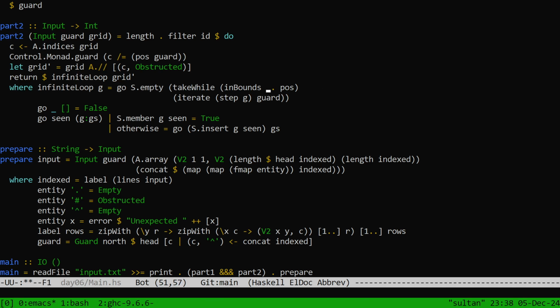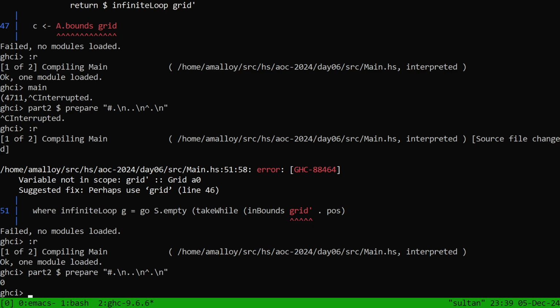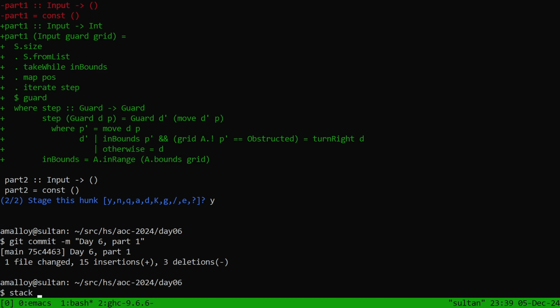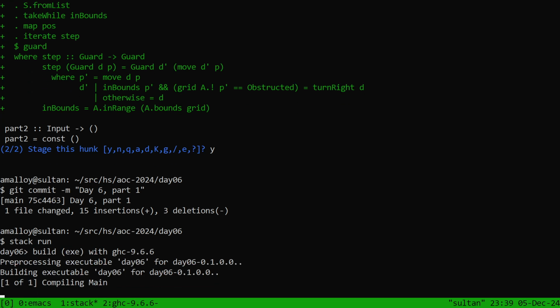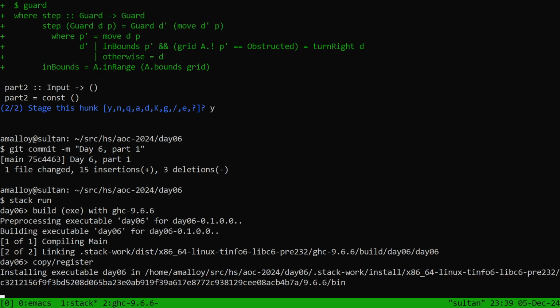Oh, it's called G in this context. 0. There are 0 places you could put an obstruction to cause the guard to have an infinite loop. I agree. In a grid this small, that must be true. But it returned, instead of just crawling into a loop and dying. This is taking a while, but it's plausible. Why don't I pop over here, stack run. Let's actually compile it and run it compiled and see if that's any better.